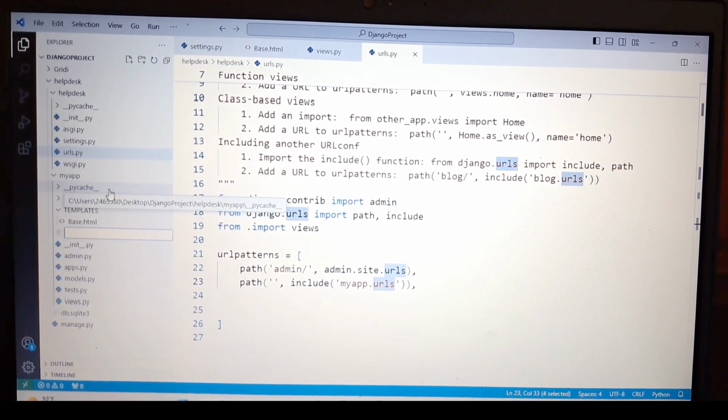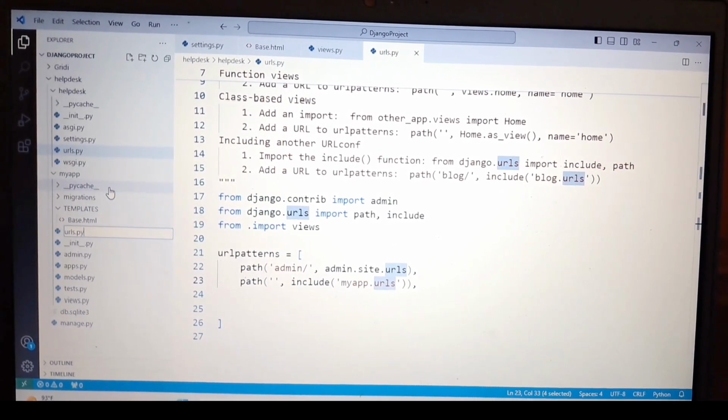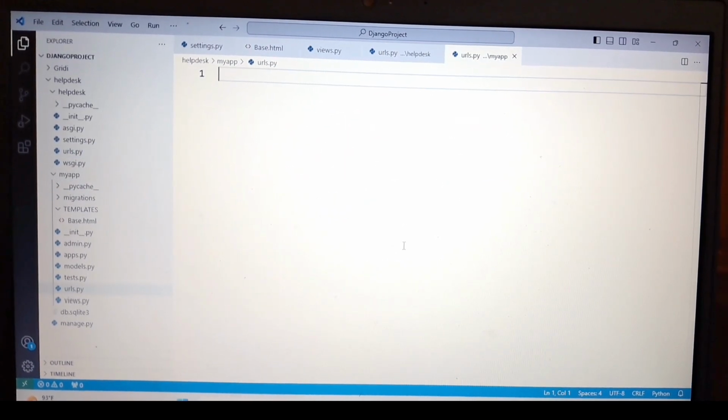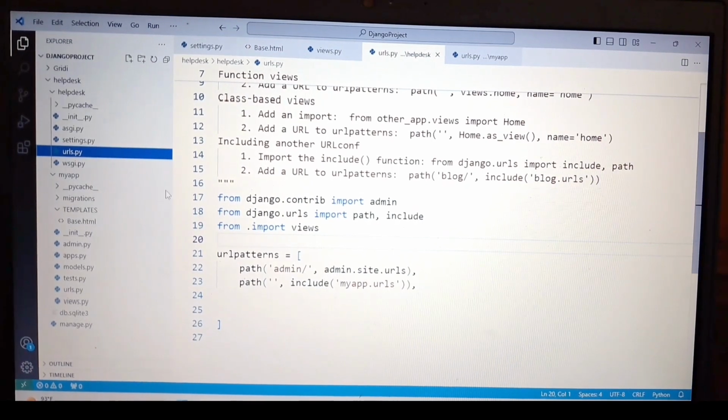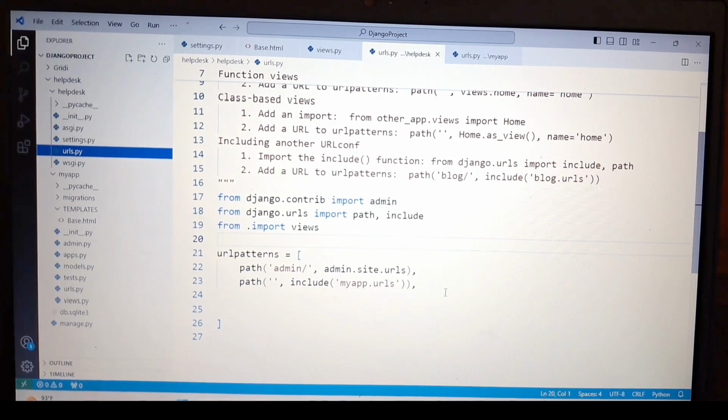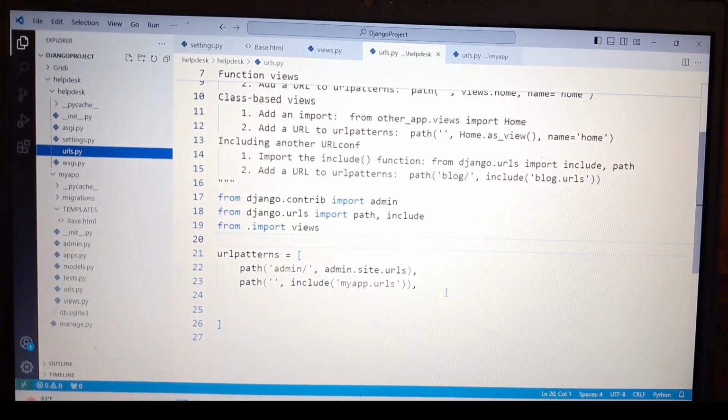It is a .py file, so don't be confused. Let me show you. See, by default a urls.py file is given by Django, but we are not going to use the default one. Let me tell you why.